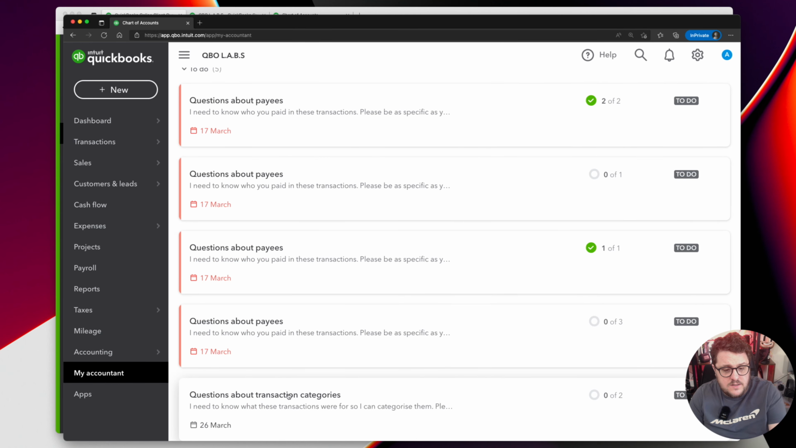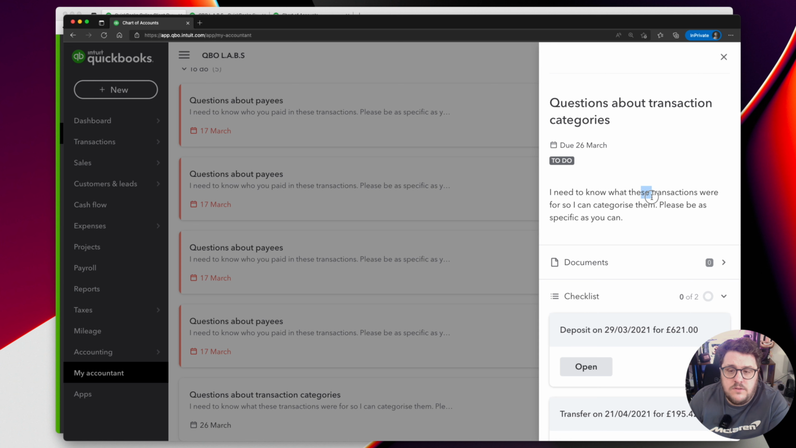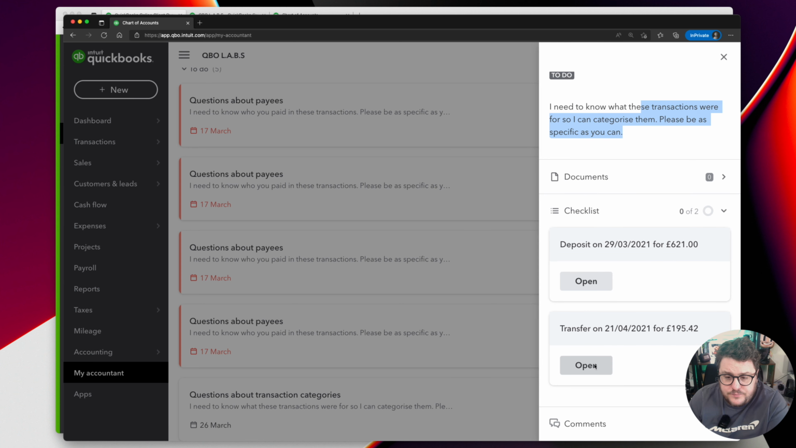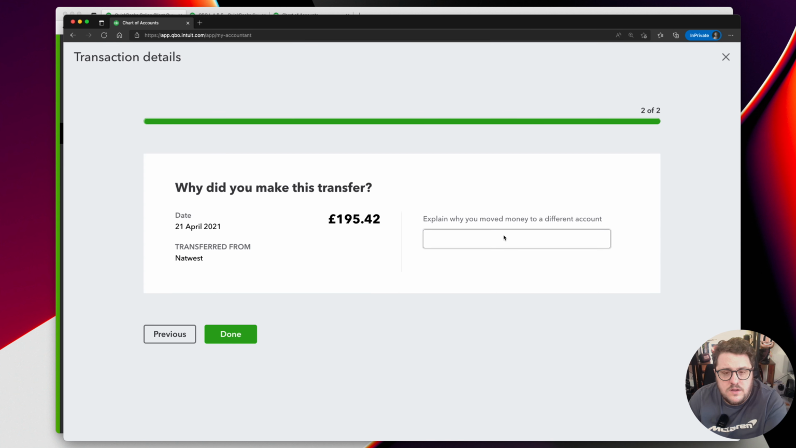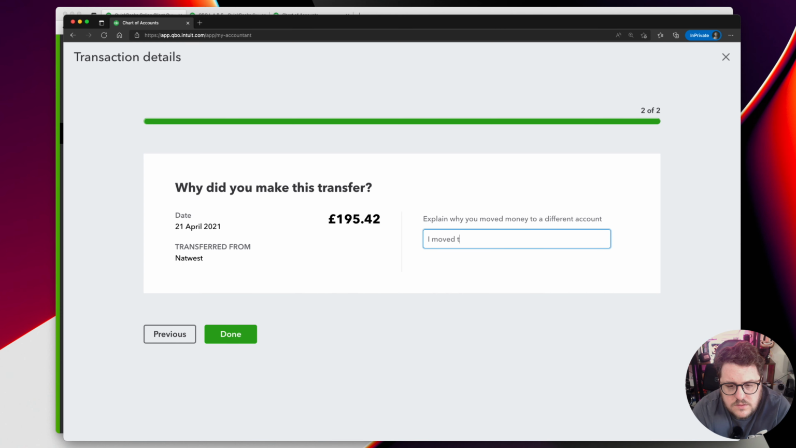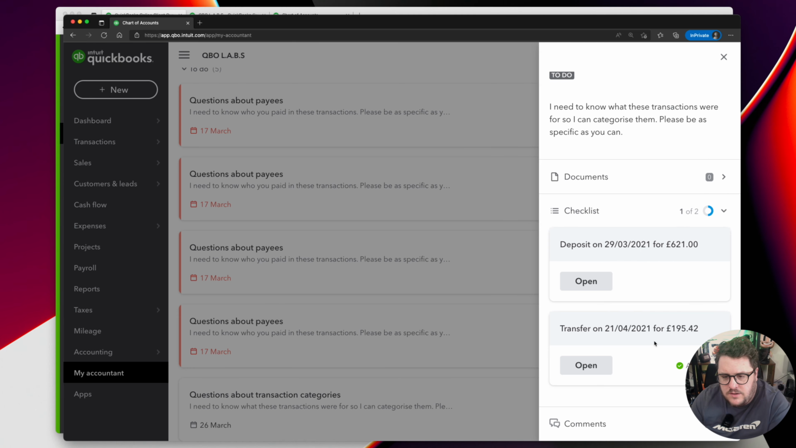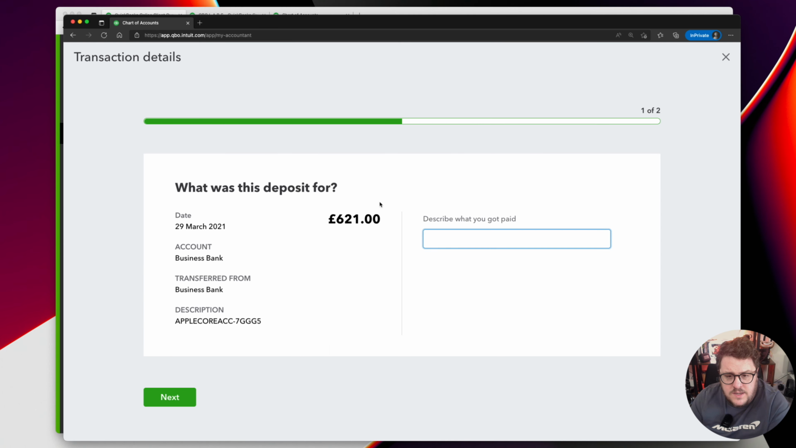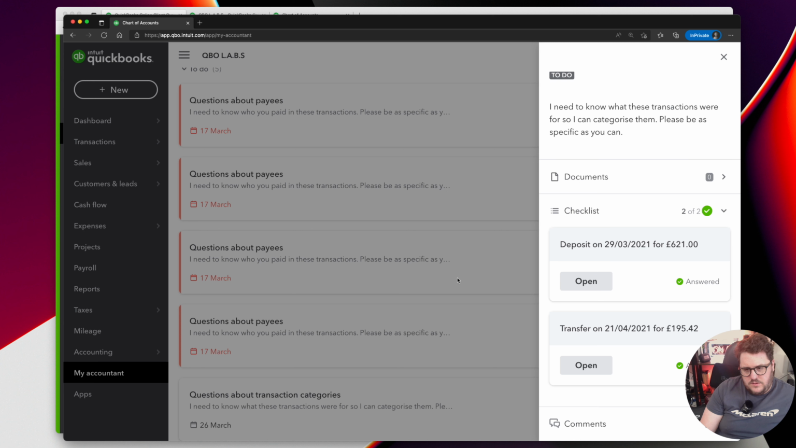So the question they asked at the bottom here was, I need to know what the transactions were so far. If I open this transfer, I can say, well, I moved to personal. Wonderful. Done that one. That was easy enough. And then that deposit, describe what you got paid. Sold my MacBook. Okay, and press next. Done. So now I've answered those questions.